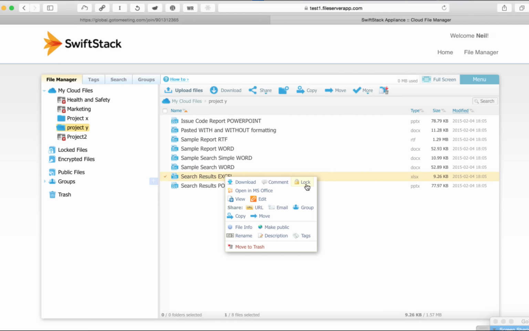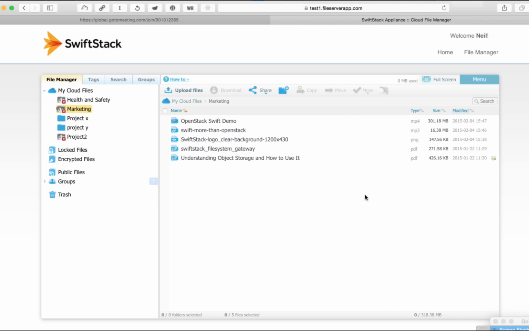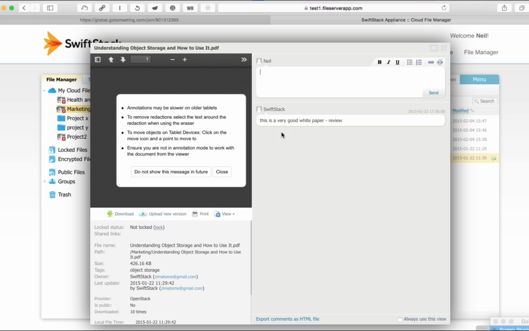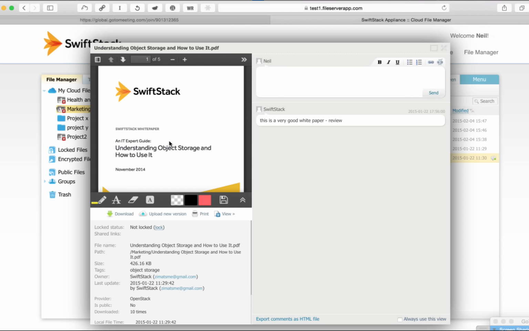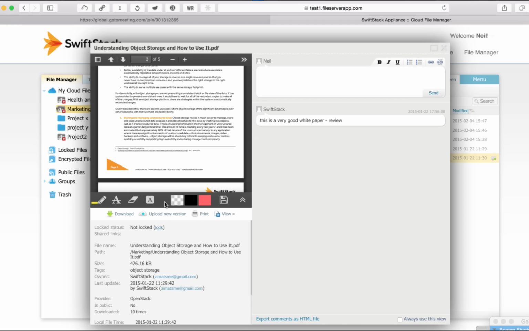You can do other things here as well. You can choose to lock a file if you're going to edit it, and you can also do things like commenting. So if any of these files have comments on them, you'll see a little comment box. And if I pop the comment box up and go to full file and comment view, I may see that there's a comment against it. And I can collaborate with other users on comments in real time. I'll also get a view of the actual document. And in this case, because it's a PDF, I also get the PDF annotation tools in case I want to mark it up in real time as I'm talking to whoever I'm collaborating with.